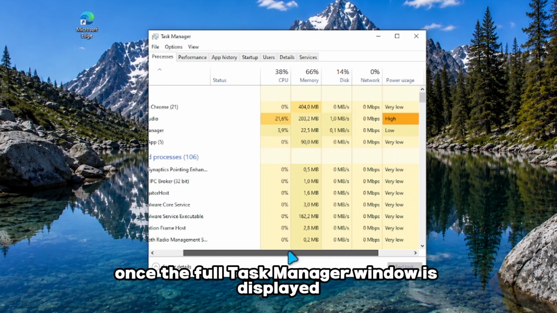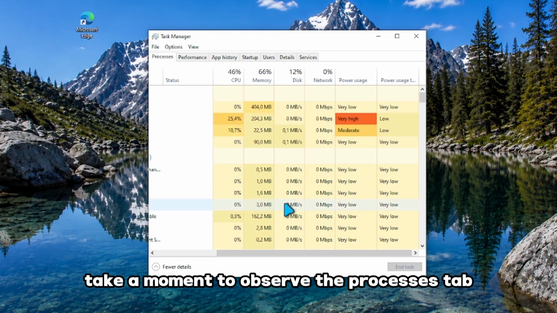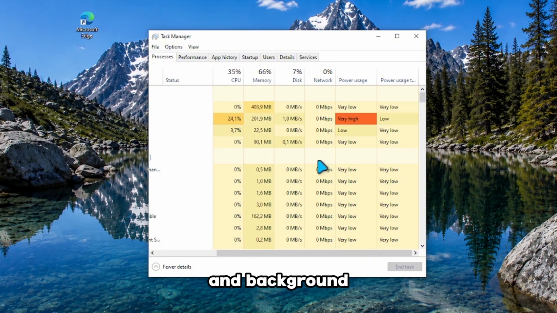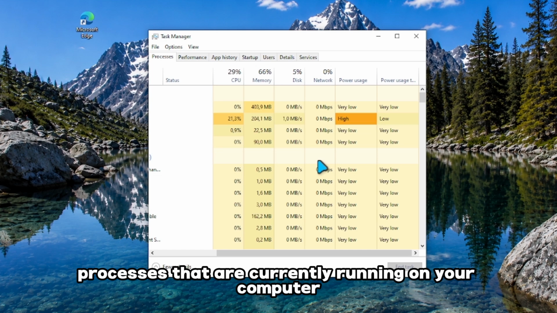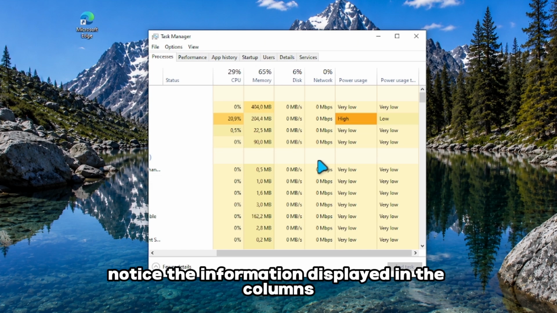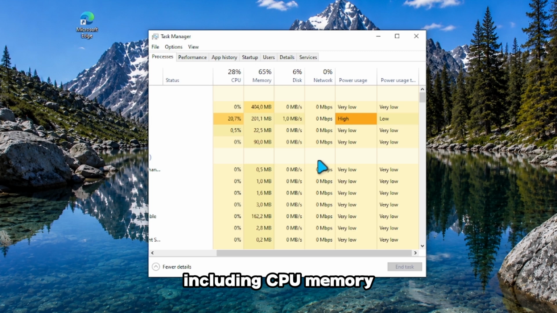Once the full Task Manager window is displayed, take a moment to observe the Processes tab. Here, you can see the applications and background processes that are currently running on your computer. Notice the information displayed in the columns, including CPU, memory, disk, and network usage.